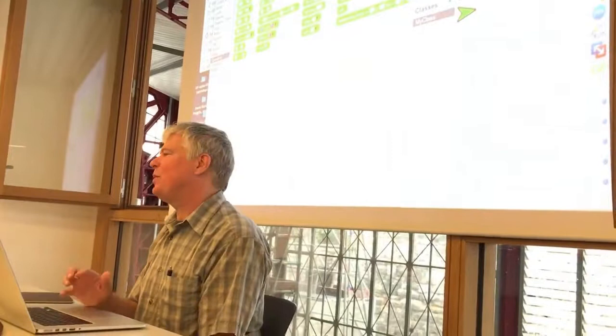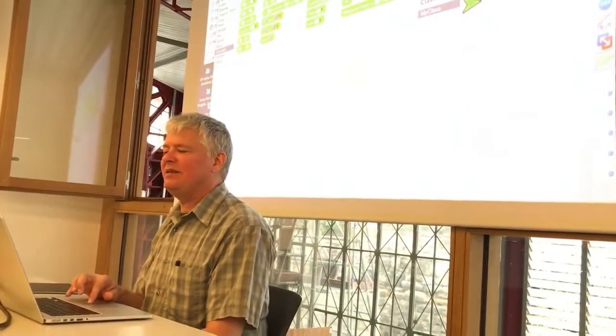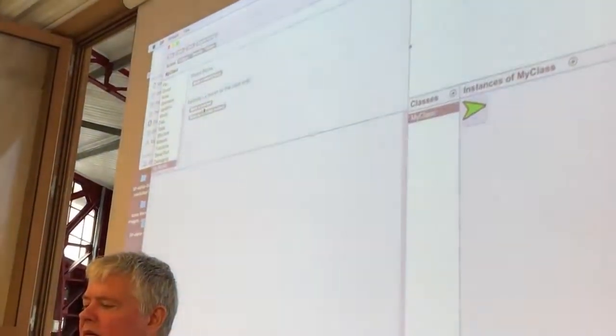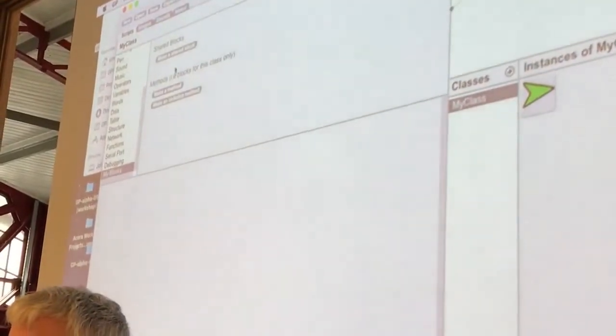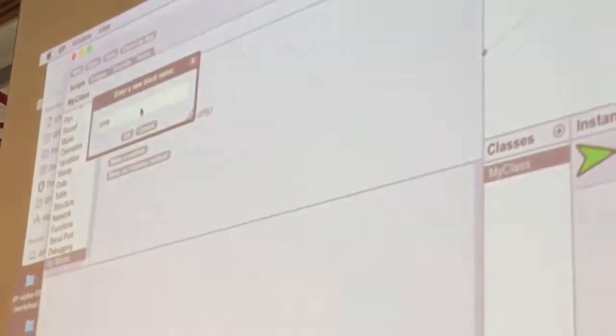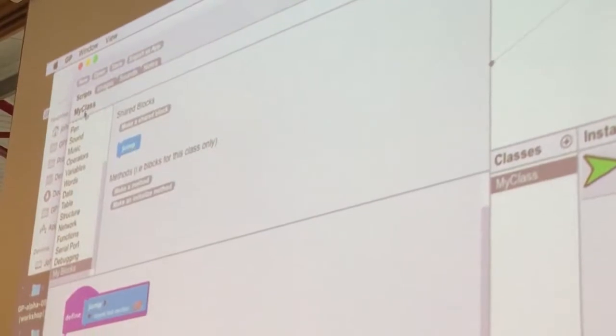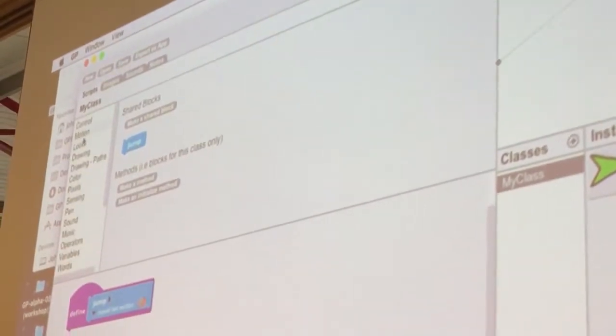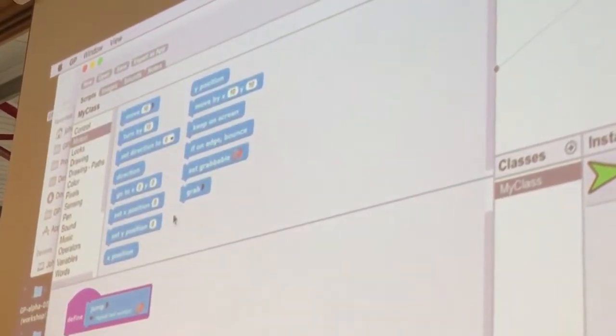So here, let's say we wanted to create a block, and I'm going to make it a very simple block so that you can see the process, but it doesn't have to be this simple. So let's say we want to make a block that makes a sprite jump. So I'm going to make a block called jump, and it's just going to do the obvious thing. It's going to change Y and change it back.